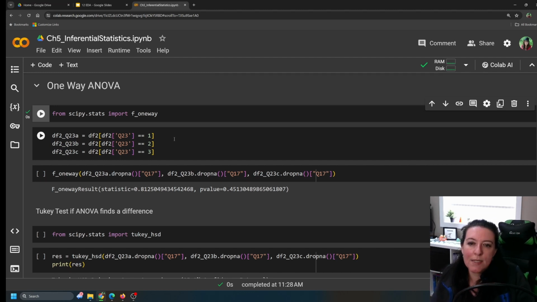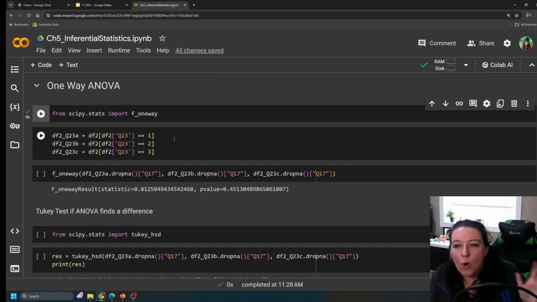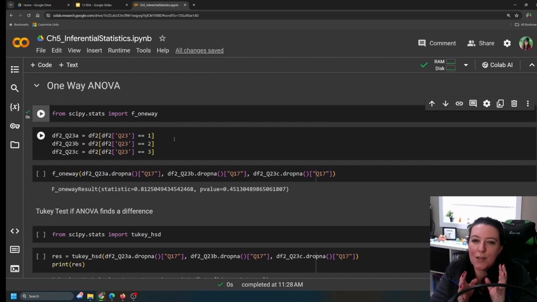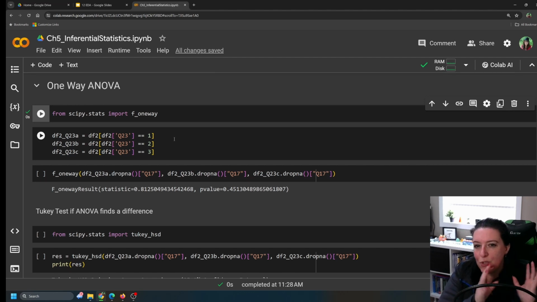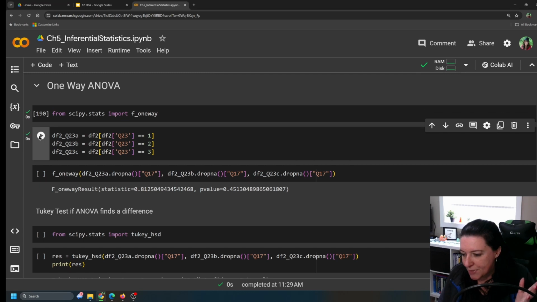So here we're going to take our table DF2. Again, this is our collective bargaining survey, and it's the coded table, so it's all just numbers. We're going to create 3 tables: one for the north location, where we take DF2 and look at just where question 23 equals 1, a separate table just where question 23 equals 2, and a third table just where question 23 equals 3.